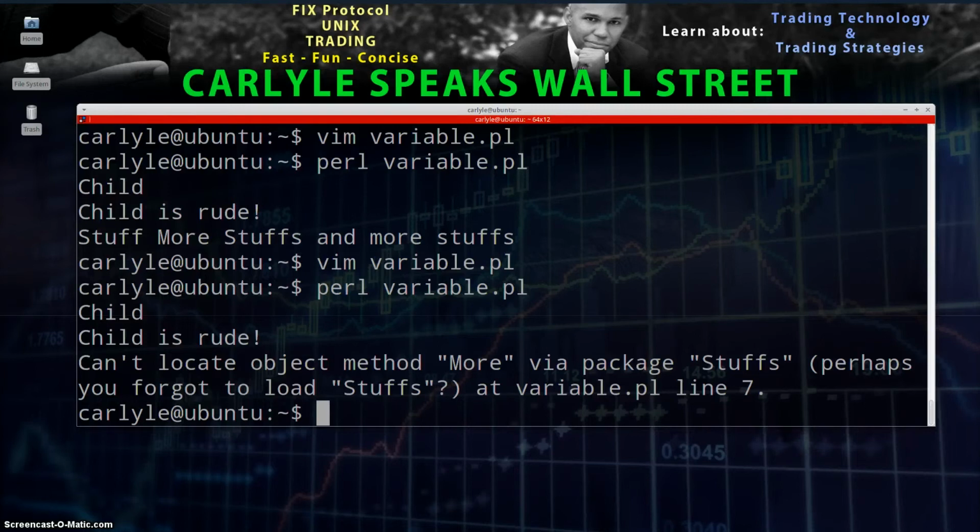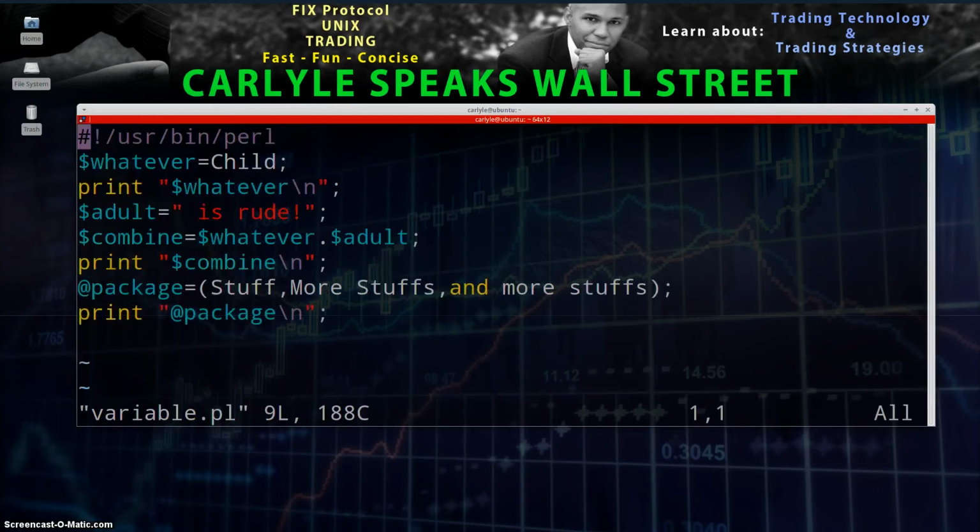You forgot to load stuffs. I love the way Unix talks to you. Can't locate the object method more via package stuffs. Perhaps you forgot to load stuffs. Perhaps I forgot to load stuffs. Is that a professional way to talk to me, terminal? So, as you can see, this does not work as is.